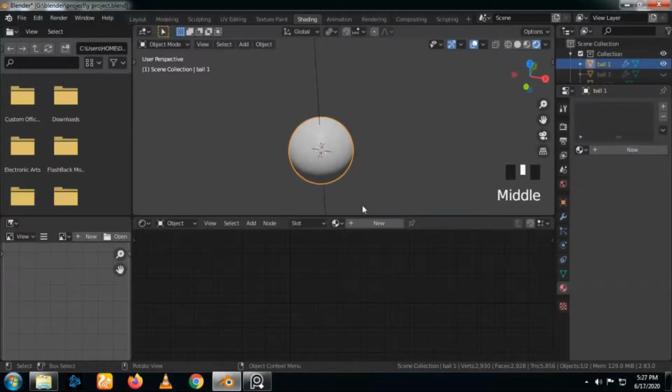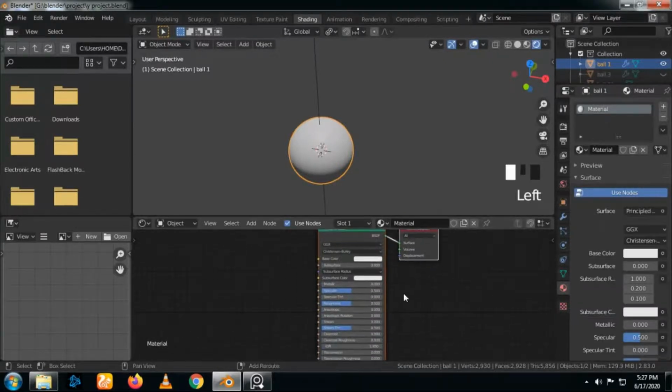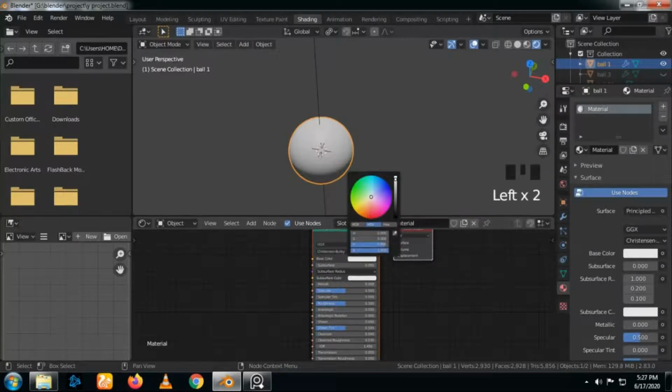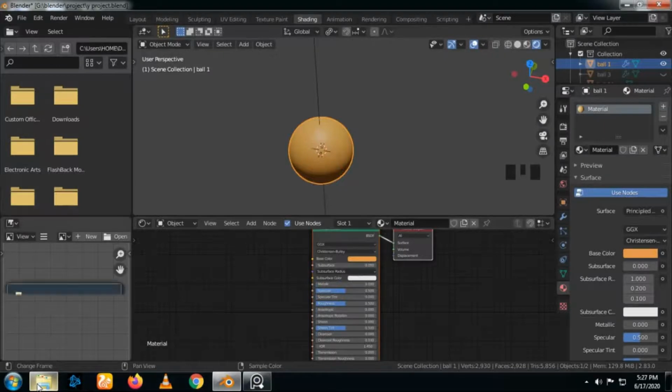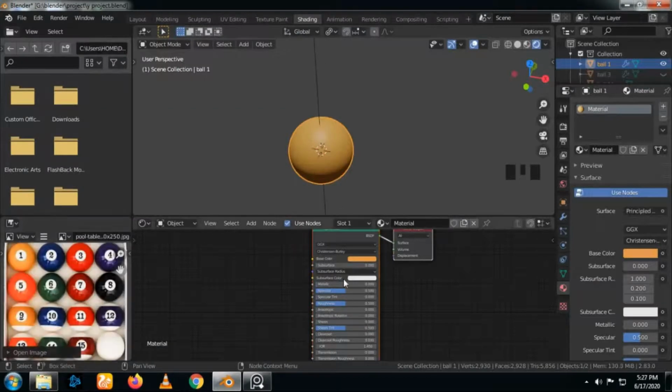Now let's add a material, and those are called nodes, and let's change the base color to something orangish. You can do it this way, or you can have a reference image and put it in here and select the eyedropper and select your desired color. So this is the color.